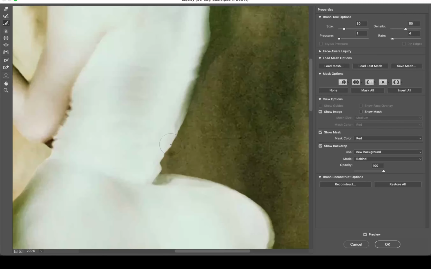So I'm simply going to run my tool up and down this edge right here, back and forth, and you can see it just knocked the little tips of those edges off a little bit. It actually smoothed that out. If this is going too slow for you, bring your pressure up a little bit. So I can bring my pressure up to like a 10 and see if that comes in a little quicker.